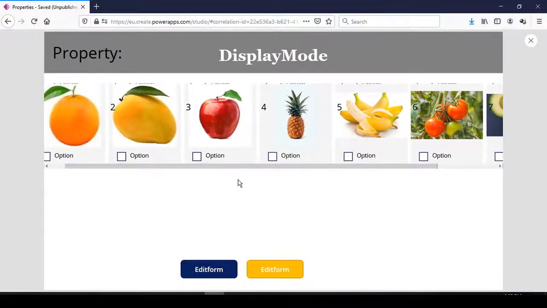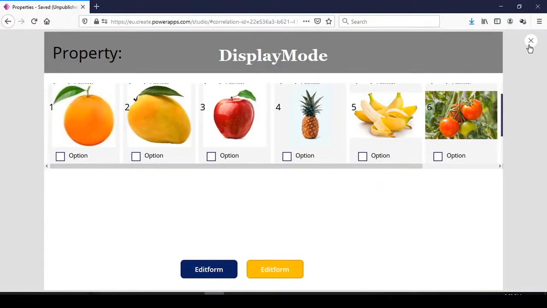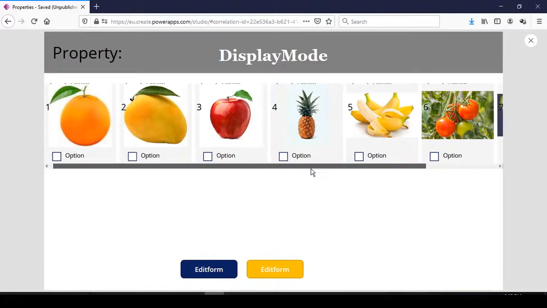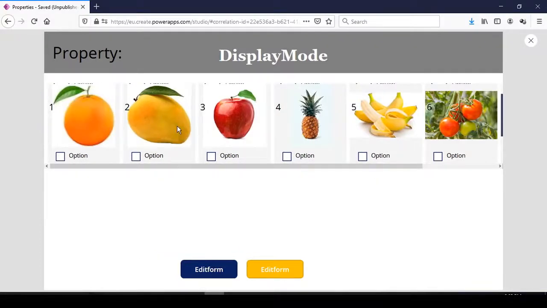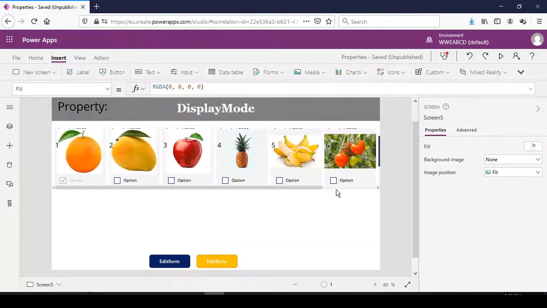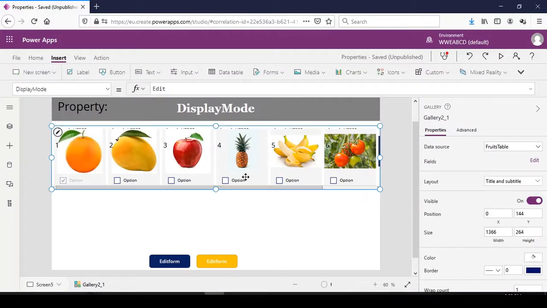To explain further, let's look at this vertical gallery. Anytime we click on the checkbox inside the gallery, we want the item or the checkbox to be disabled so that the user cannot tick it again. To further explain it, let's go to the data source.